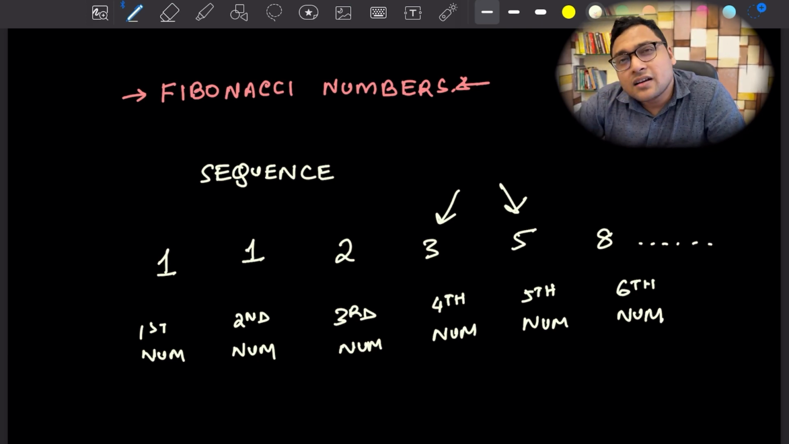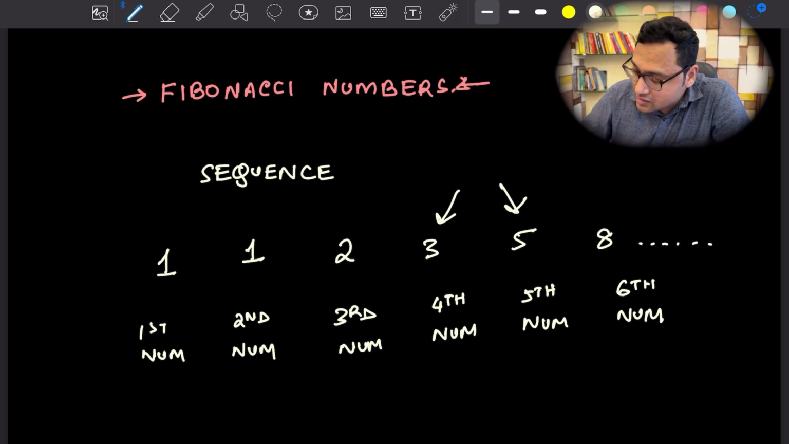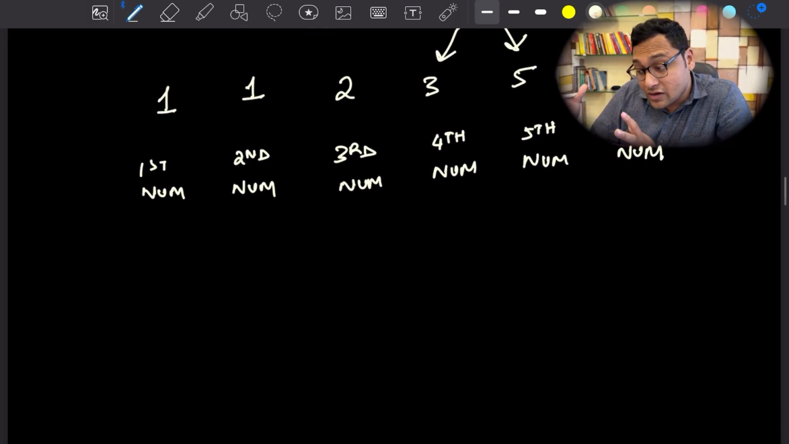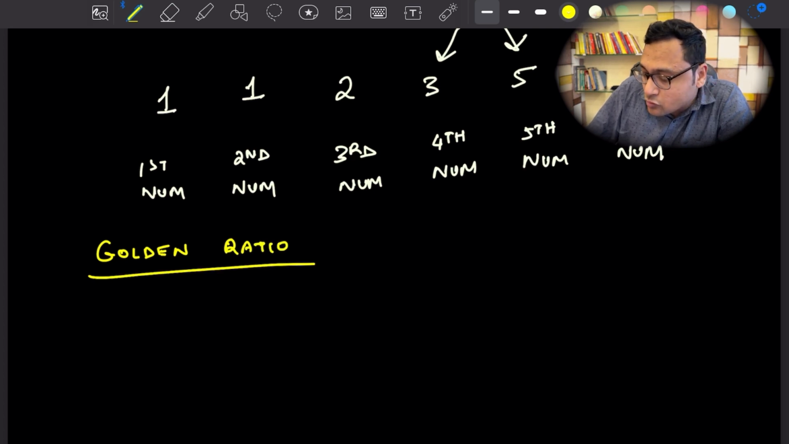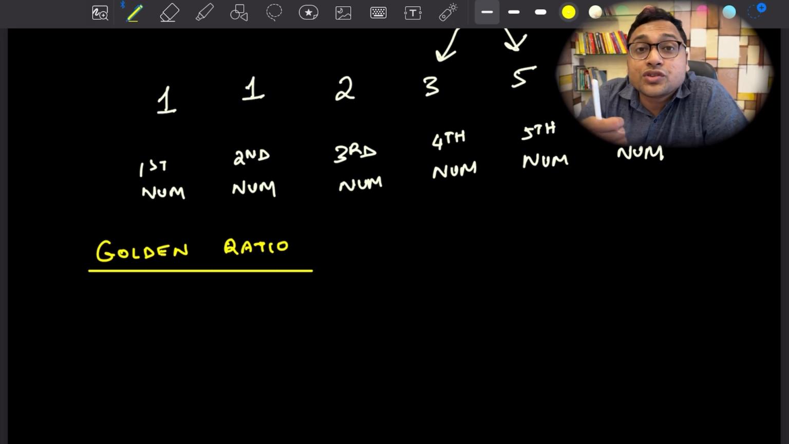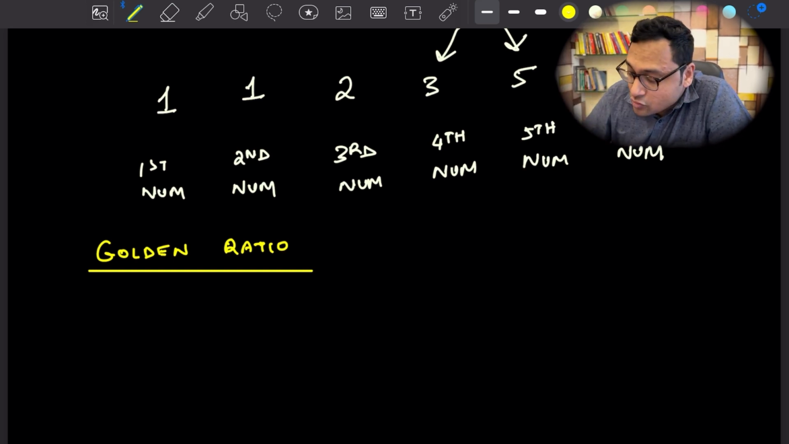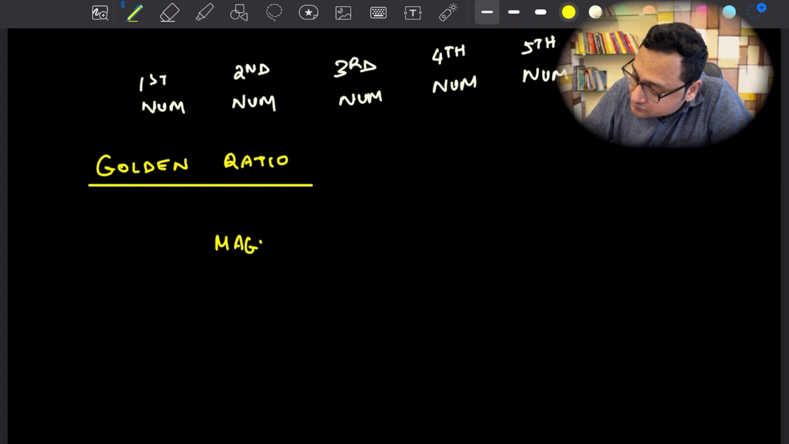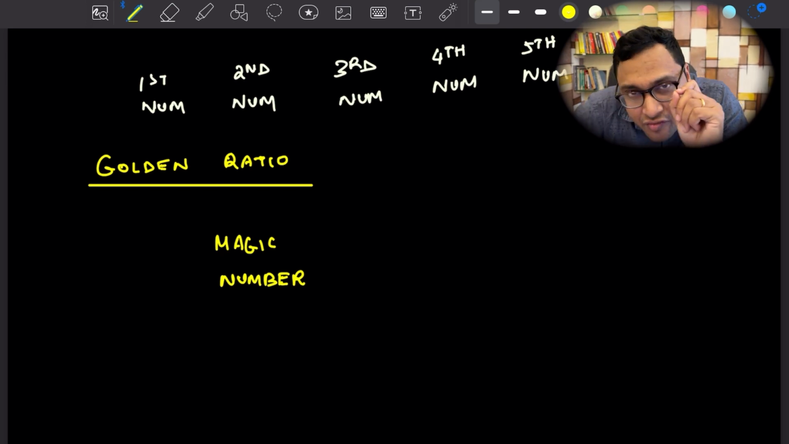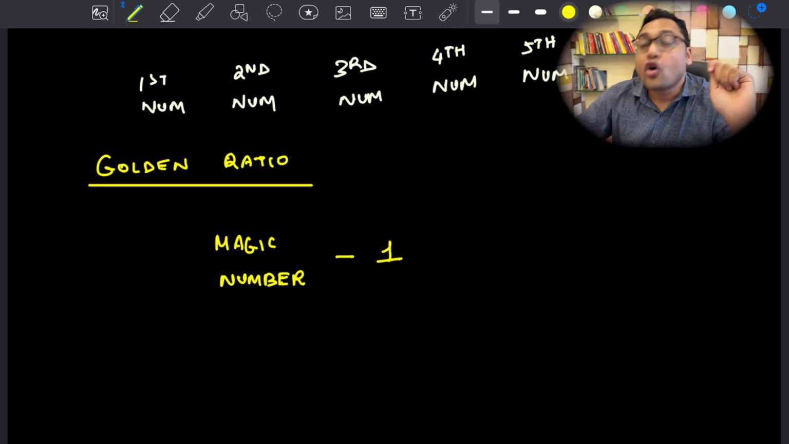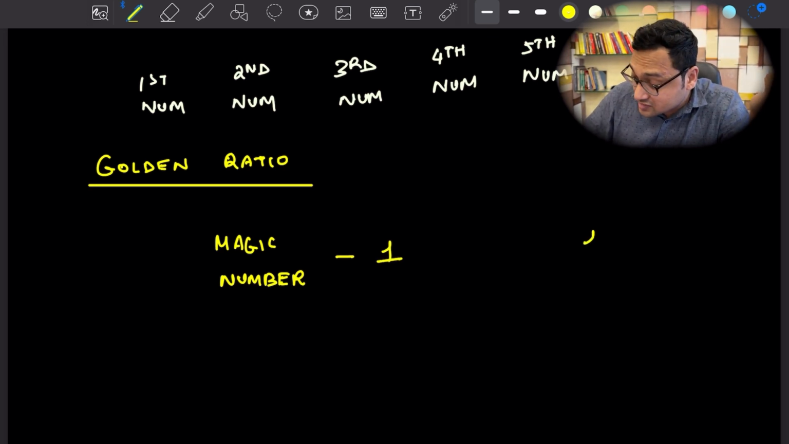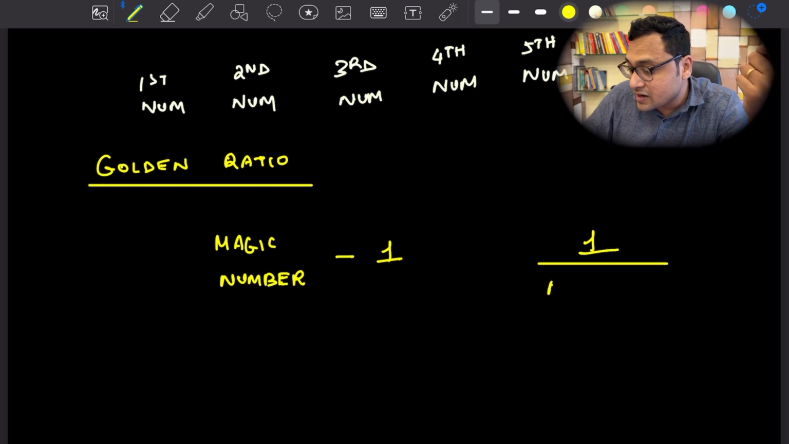And there are beautiful properties of the sequence. The one property that we would like to talk about is the golden ratio property. So what is the golden ratio? The golden ratio is a magical number. Let's call this number a magic number. It's a magical number which has a very interesting property. If you subtract 1 from the number, or if you take the reciprocal of it, reciprocal means you flip the number.